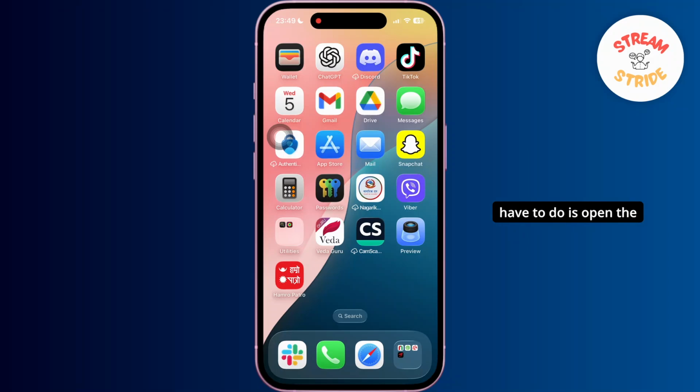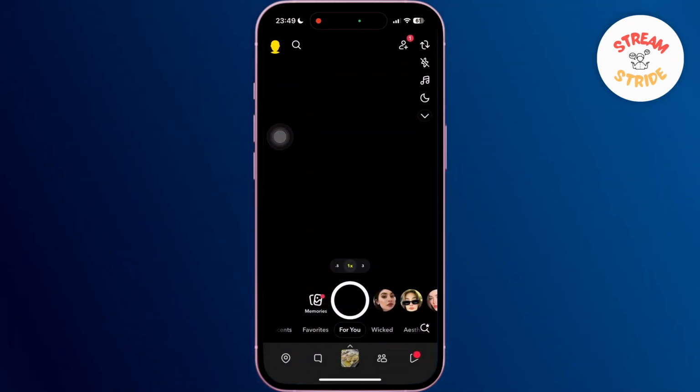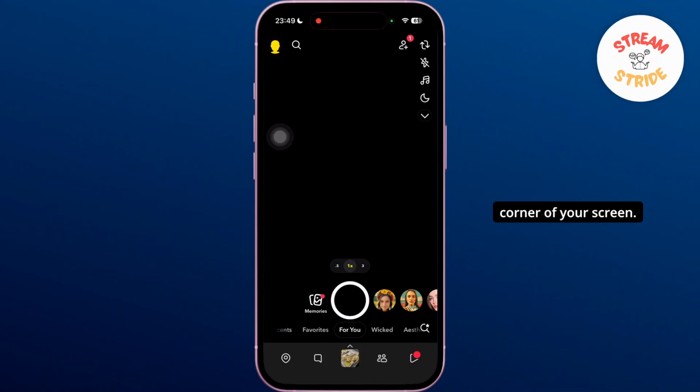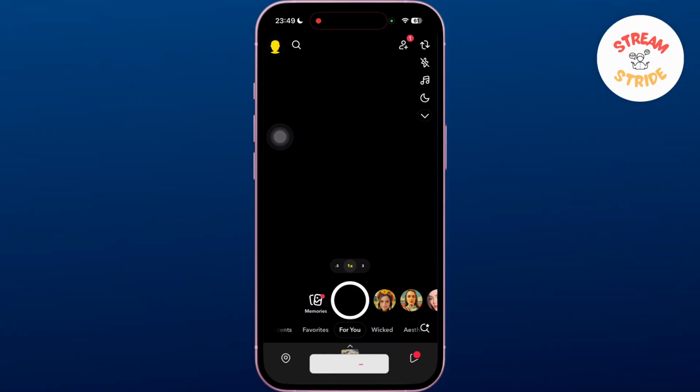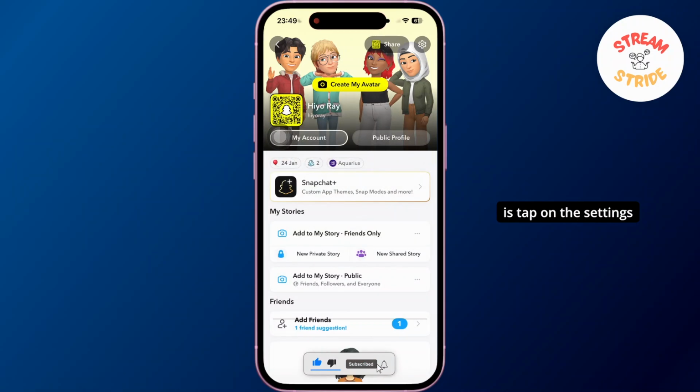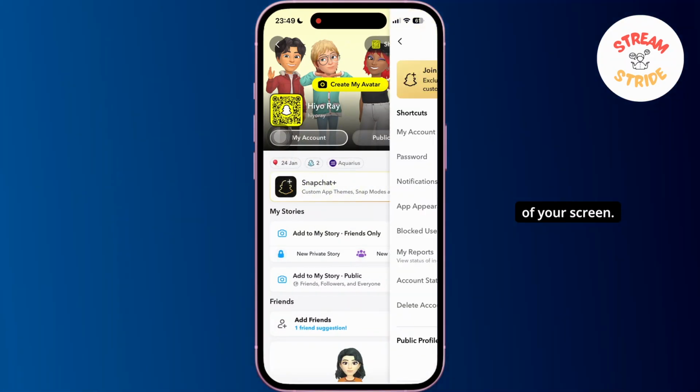First of all, open the Snapchat app on your mobile device and make sure that you are logged into your Snapchat account. Then tap on the Bitmoji icon at the top left corner of your screen. Once you tap on it, all you have to do is tap on the settings gear icon available at the top right corner of your screen.